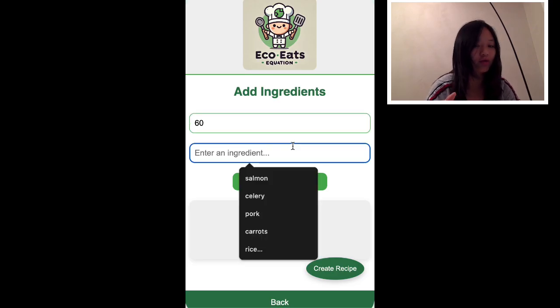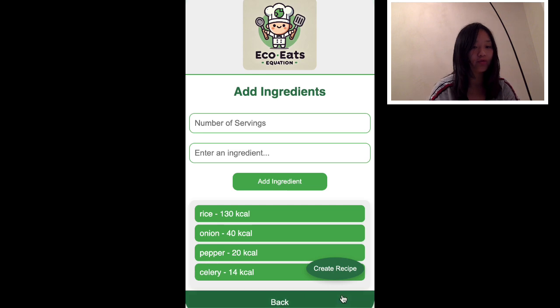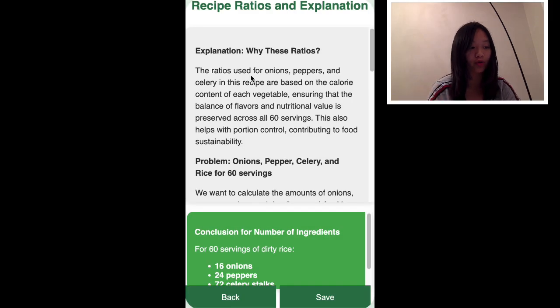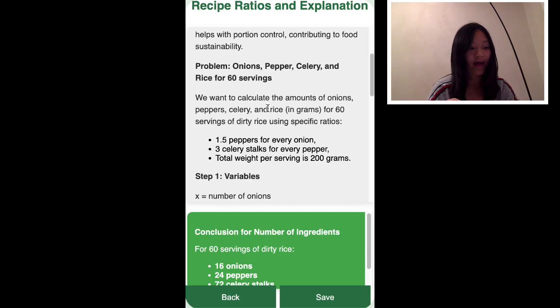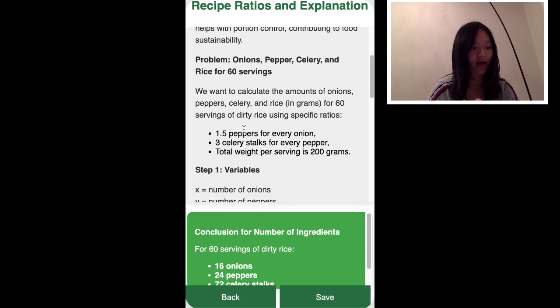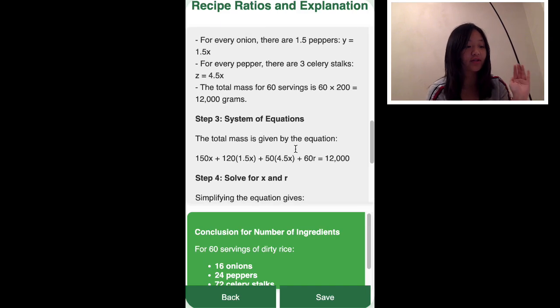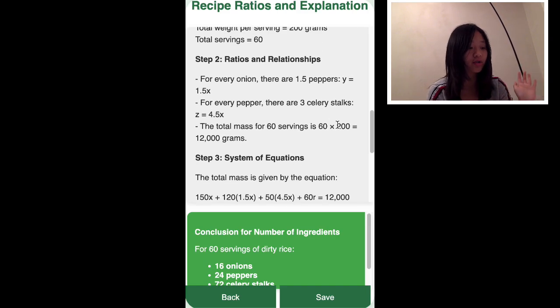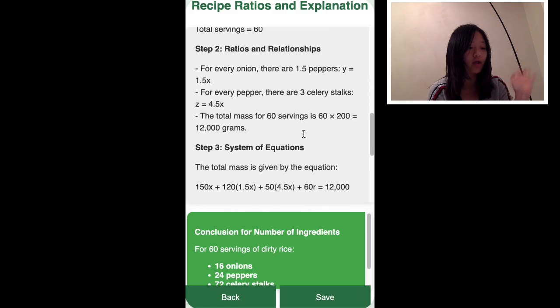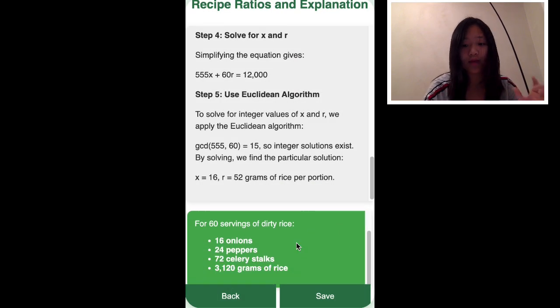And what this does, it goes through each ingredient and it goes through the number of servings and the number of grams per produce. And it takes these ratios and then it adds up all the servings, divides it for optimal serving per calories for each person, and then it uses Diophantine equations to get integer solutions for the number of produce you need. So in this case, number of onions, peppers, celery stalks, and grams of rice. It's really useful when it comes down to minimizing food waste in large-scale kitchens.